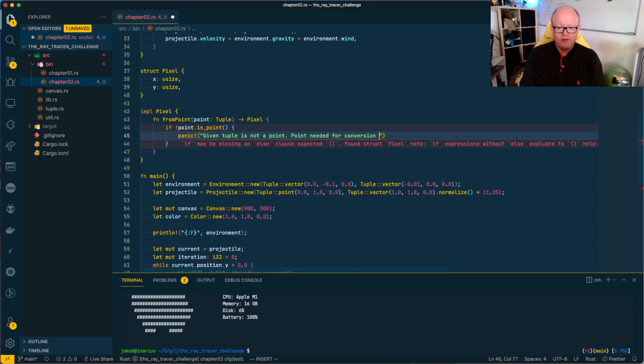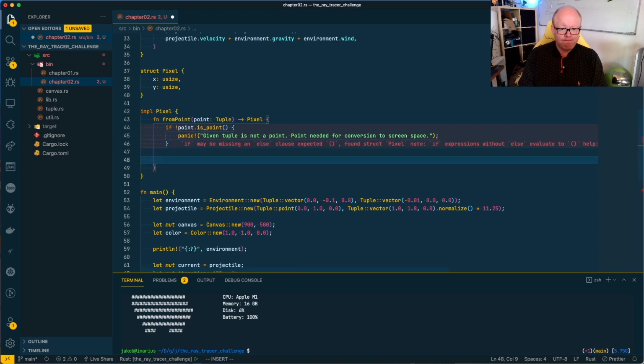for conversion to screen space. Because we want to ensure that we only can convert points to screen space, because converting vectors to screen space doesn't make sense at all. So if we are doing this at some point in the future, I don't want it to be allowed. That would be a bug, and we can easily see that we have a bug there before even searching for it a long time during a debugging session.